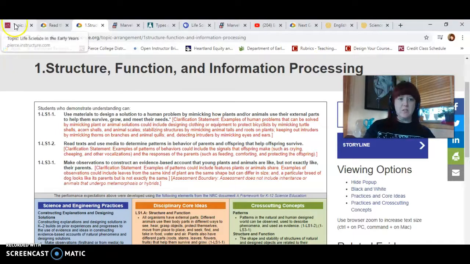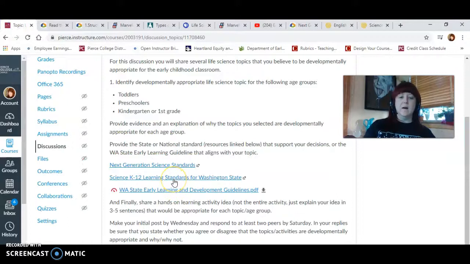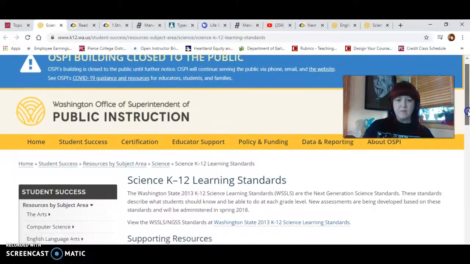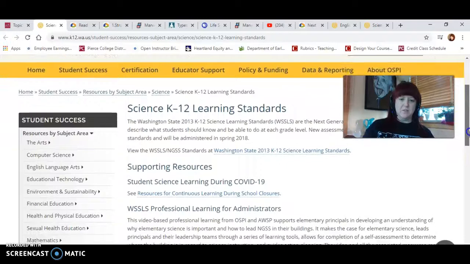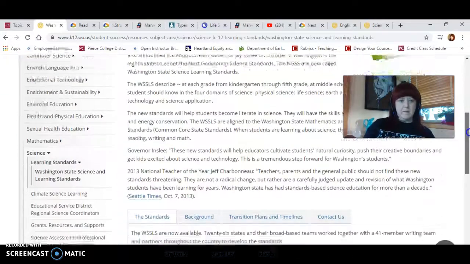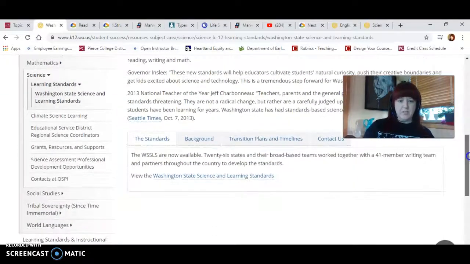Now let's go back to the topic and let's look at OSPI's page for science learning K-12. This is OSPI's website. And this has the links to the standards that are science-based. And you can see Washington State Learning Standards and the Next Generation Science Standards. Let's see if it just takes us to the same page. Nope, it took us here. It has some information about standards.